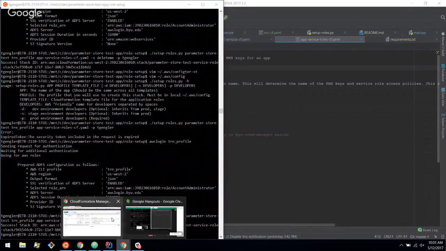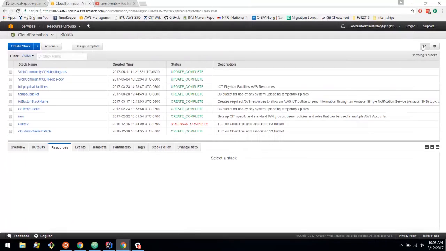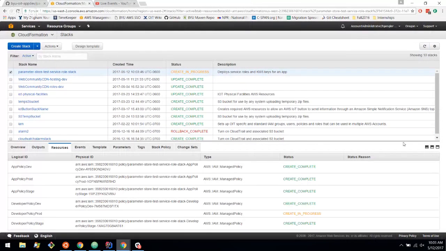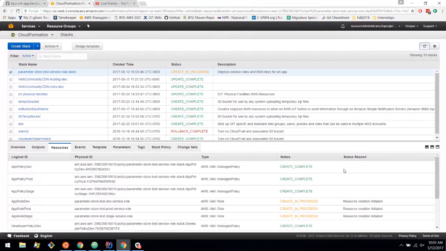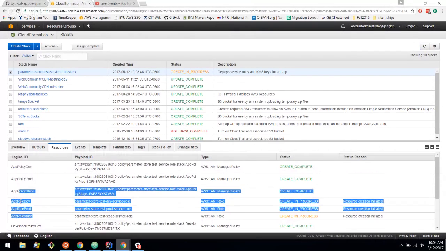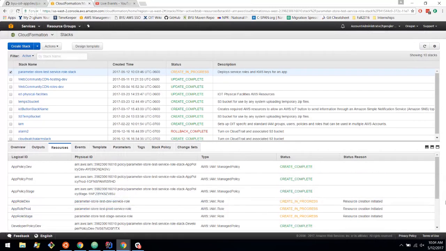Sweet. So it's creating the stack for us. It's going to take a hot minute to get that going. As you can see, the resources it's creating down here gives us the developer roles right here, the app roles that the application is going to assume, and all the policies associated with it. And it's also going to create KMS keys for each one of the different stages of the app, which may be overkill depending on how we decide to implement it later.